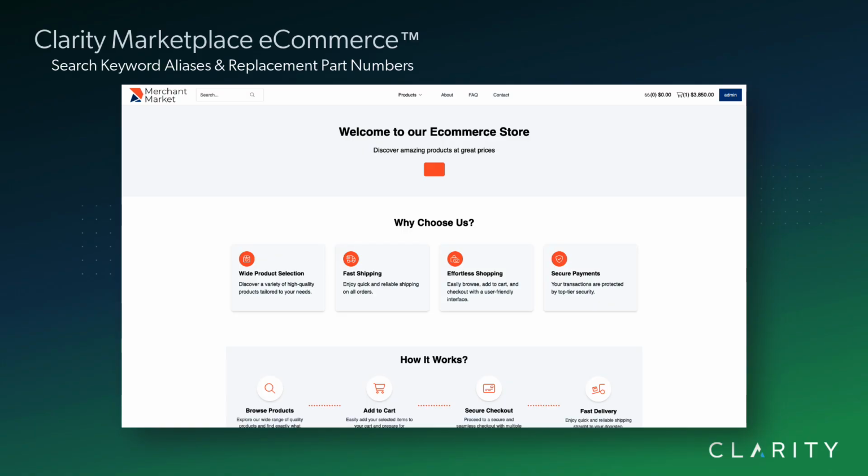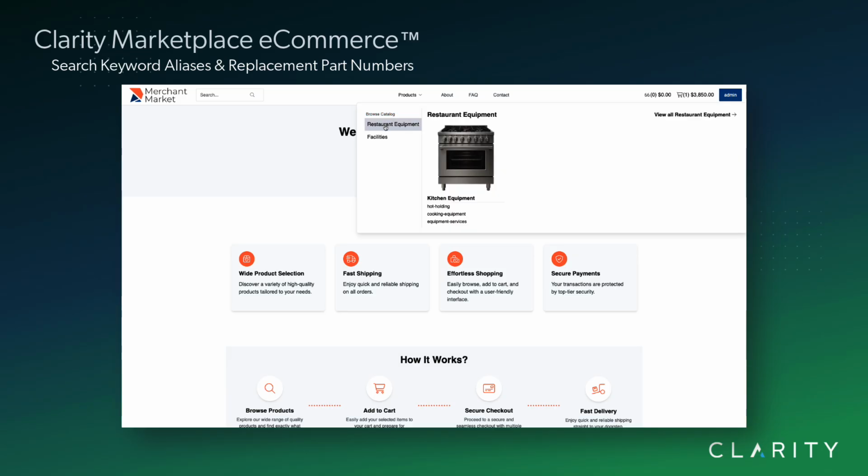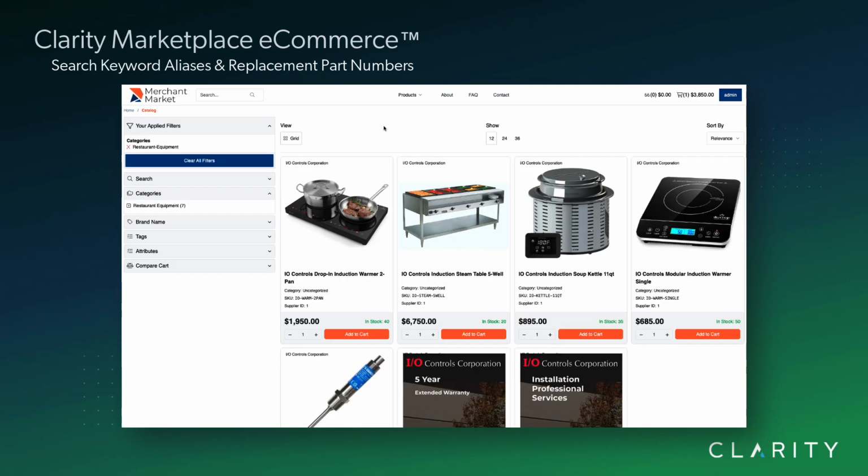Hi, Ron from Clarity. How do you improve your search rankings with Google and other major search bots, as well as provide a better user experience for potential buyers on your site looking for a product on your e-commerce or marketplace? We do that with Aliases. Well, how does that work?